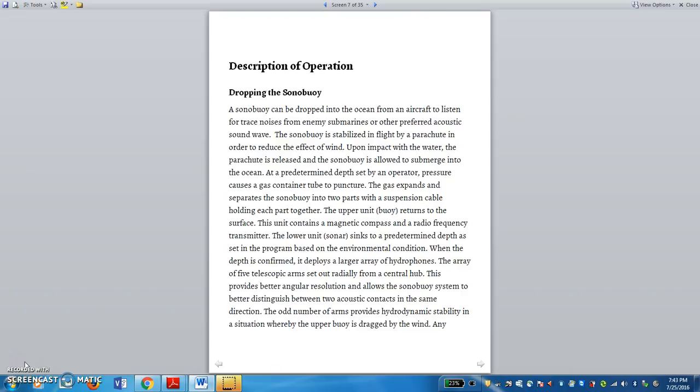So it starts from dropping the sonobuoy. A sonobuoy can be dropped in the ocean from an aircraft to listen for trace noises from enemy submarines or other preferred acoustic sound waves. The sonobuoy is stabilized in flight by a parachute in order to reduce the effect of wind. Upon impact with the water, the parachute is released and the sonobuoy is allowed to submerge into the ocean. At a predetermined depth set by an operator, pressure causes a gas container tube to puncture. The gas expands and separates the sonobuoy into two parts with a suspension cable holding each part together.